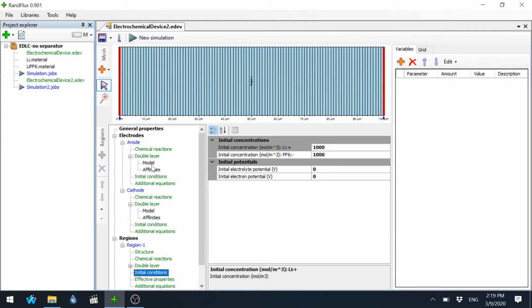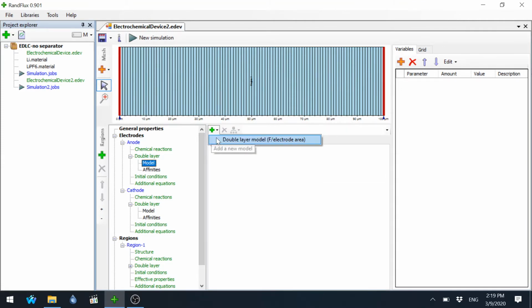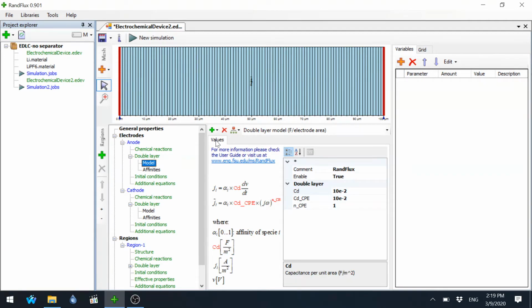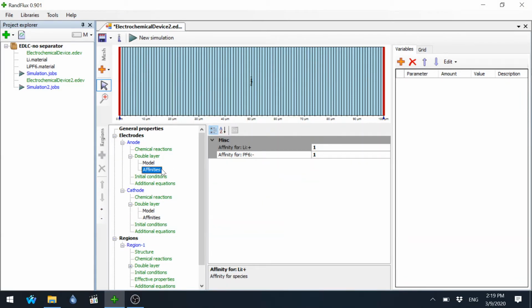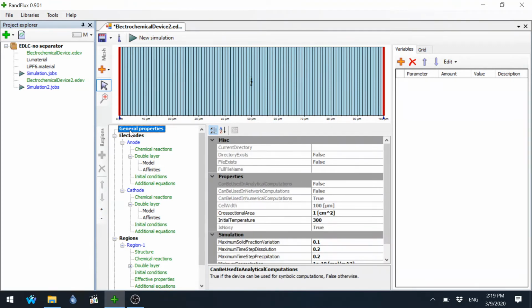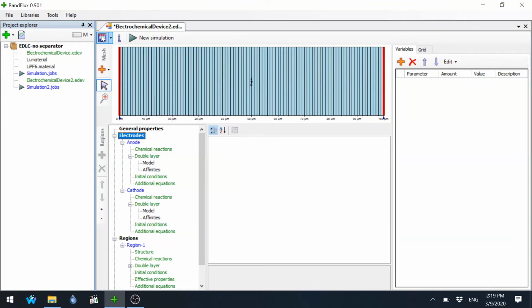The only thing different that we're going to be doing is that we're also going to be making a double layer model for both the anode and cathode. Make sure that the affinities for the Li plus and PF6 minus are equal to 1. Another thing we also want to make sure of is that the cross-sectional area of this device is going to be 1 centimeter squared. So once that's all done, we save this, and then we create a new simulation.